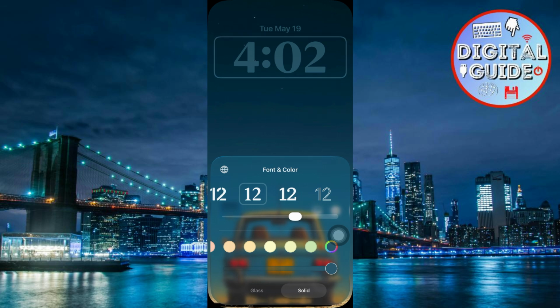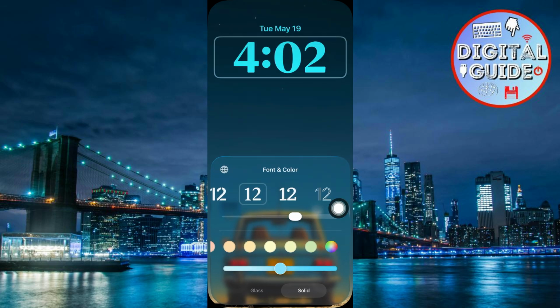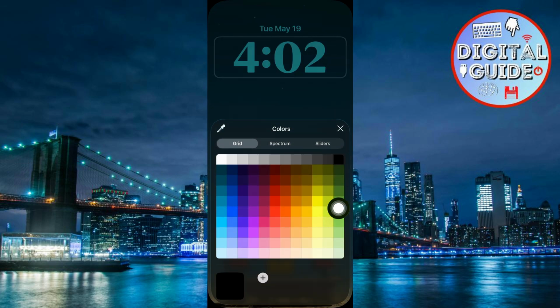Right below that, you'll see the color options. You can choose from different preset colors like blue, orange, yellow, or white. If you swipe all the way to the right, you can even open the full color palette and select a custom color for your clock. There's also another slider that lets you adjust the intensity of the color, so you can make it brighter or softer depending on the wallpaper you're using.